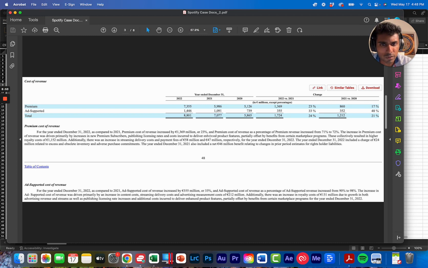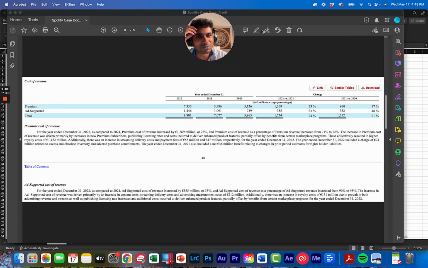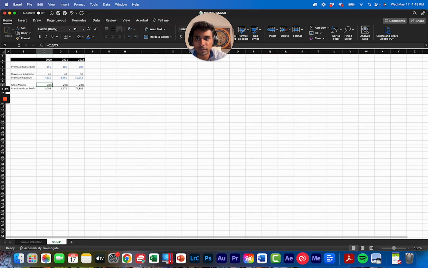So let's see. You notice here that they mentioned this thing, right? Royalty costs. That's the biggest component of the cost of revenue for Spotify, right? I just switched here, so I'm looking at you instead of to the side. And that's a big reason why this margin number is so depressed, right? Because the record labels take a pretty big chunk of the economics of the business.